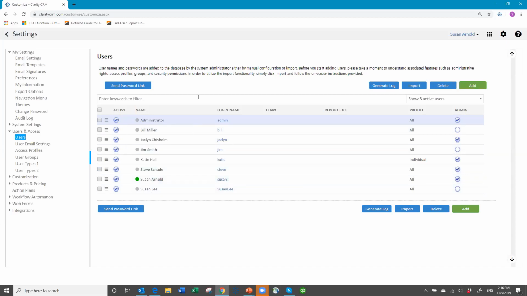So as a system administrator, if you're curious as to how many people are actually using the database, you can simply log into your Claritysoft and go to users and access users and look at your list and see how many green dots you see. And then you can know who's logged into the database currently. So that's a new thing that we just added recently.